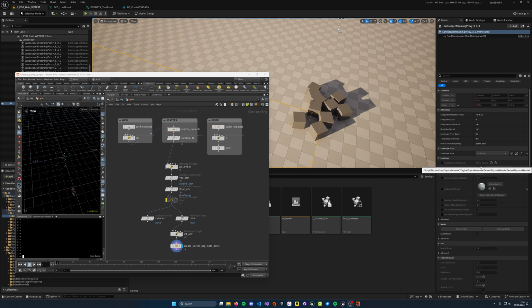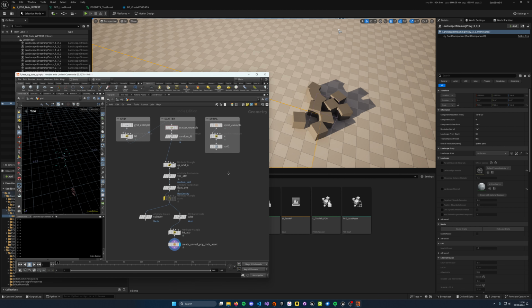Hello everybody. Lately I've seen some really cool tutorials about how you can export CSV data and Alembic data from Houdini to Unreal PCG. And I was wondering if something could be done with Python remote execution to ease that out a bit, and to use also PCG data assets.